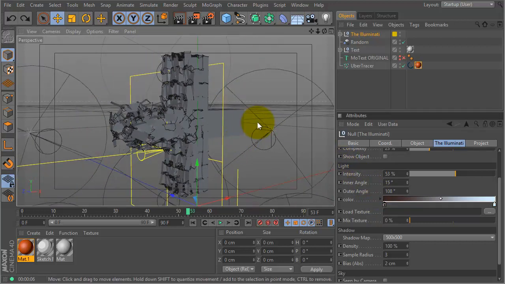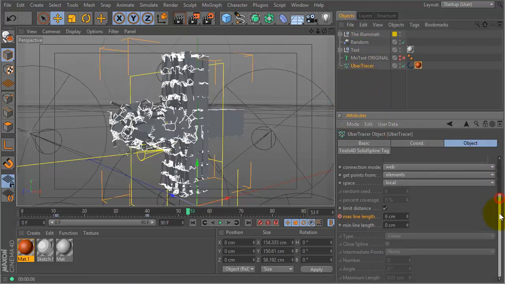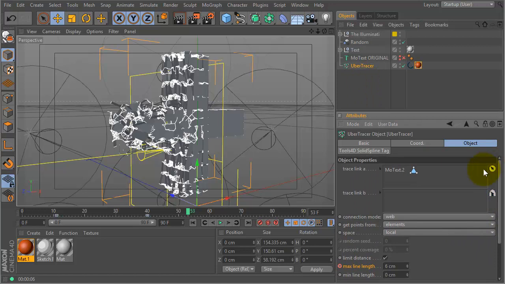All right, so that is Uber Tracer. That's method number 1. Okay, so let me show you another plugin that we can use to accomplish a similar look. It's going to be just a little bit different with some other options. Okay, so if you haven't used Uber Tracer before, I really encourage you to download that. Like I said, I'll provide the link with this project.